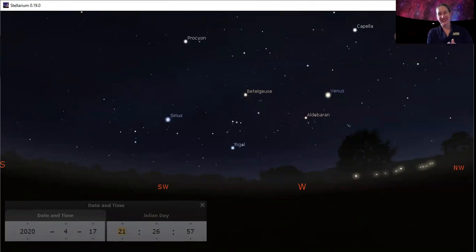And I'm going to be using the program called Stellarium today. It's a free planetarium program, so you can actually download it yourself and use it. I even have a laser pointer I can use.